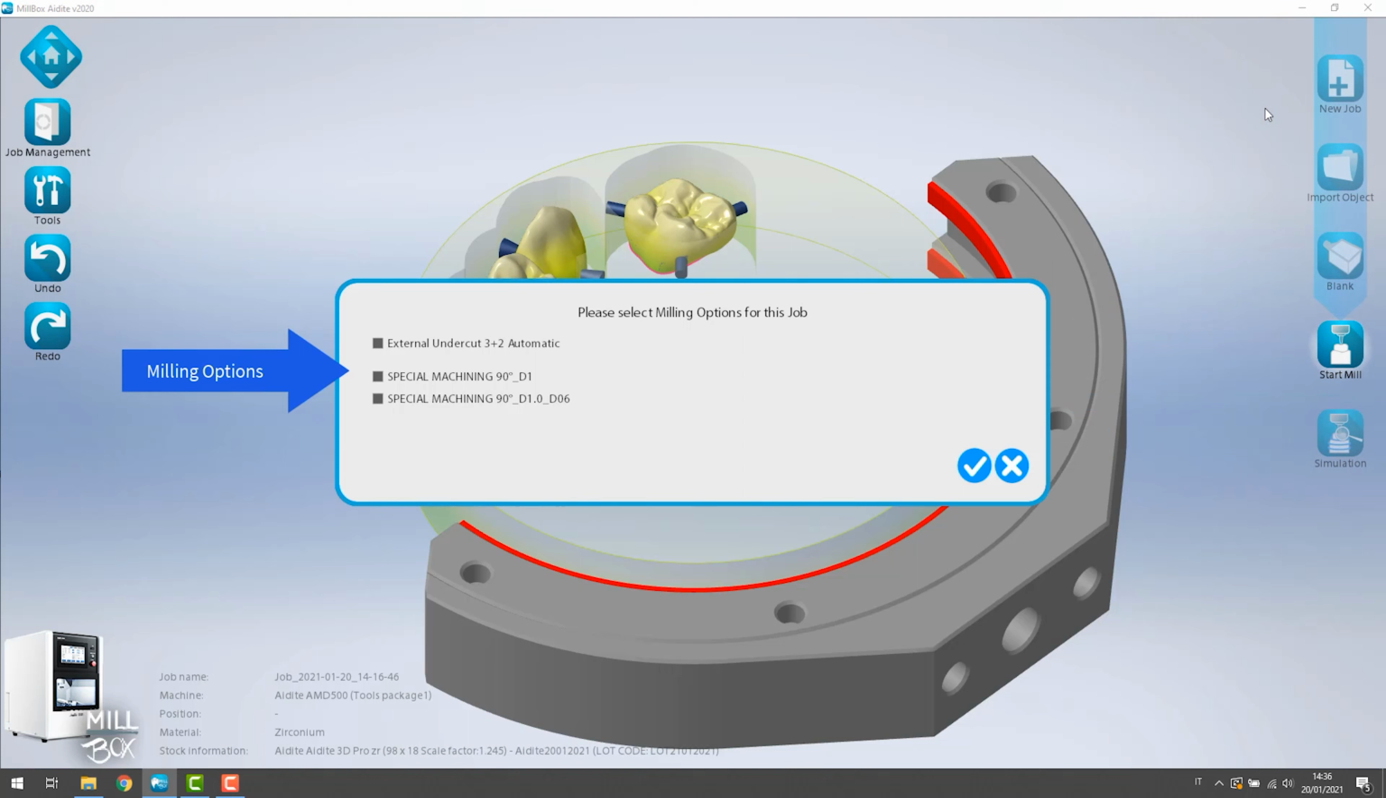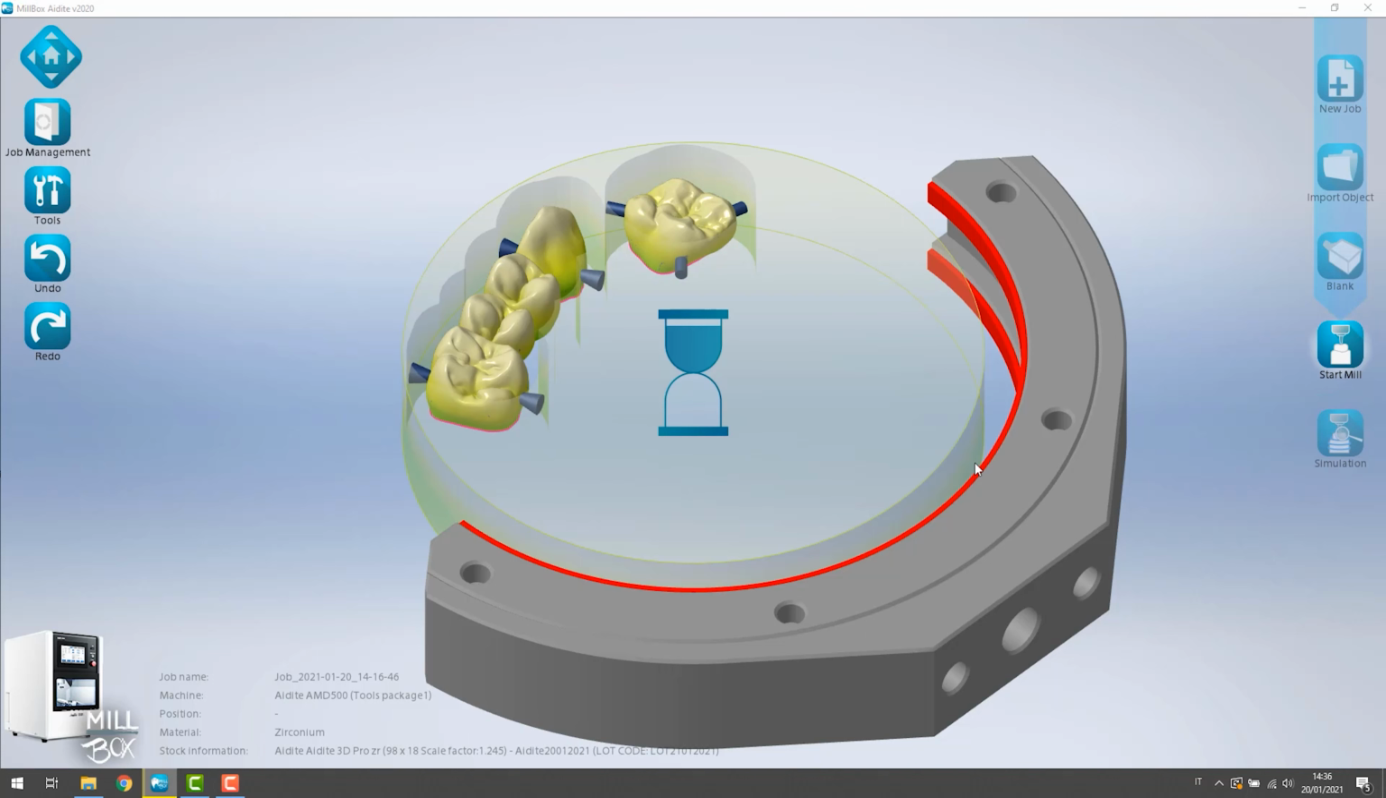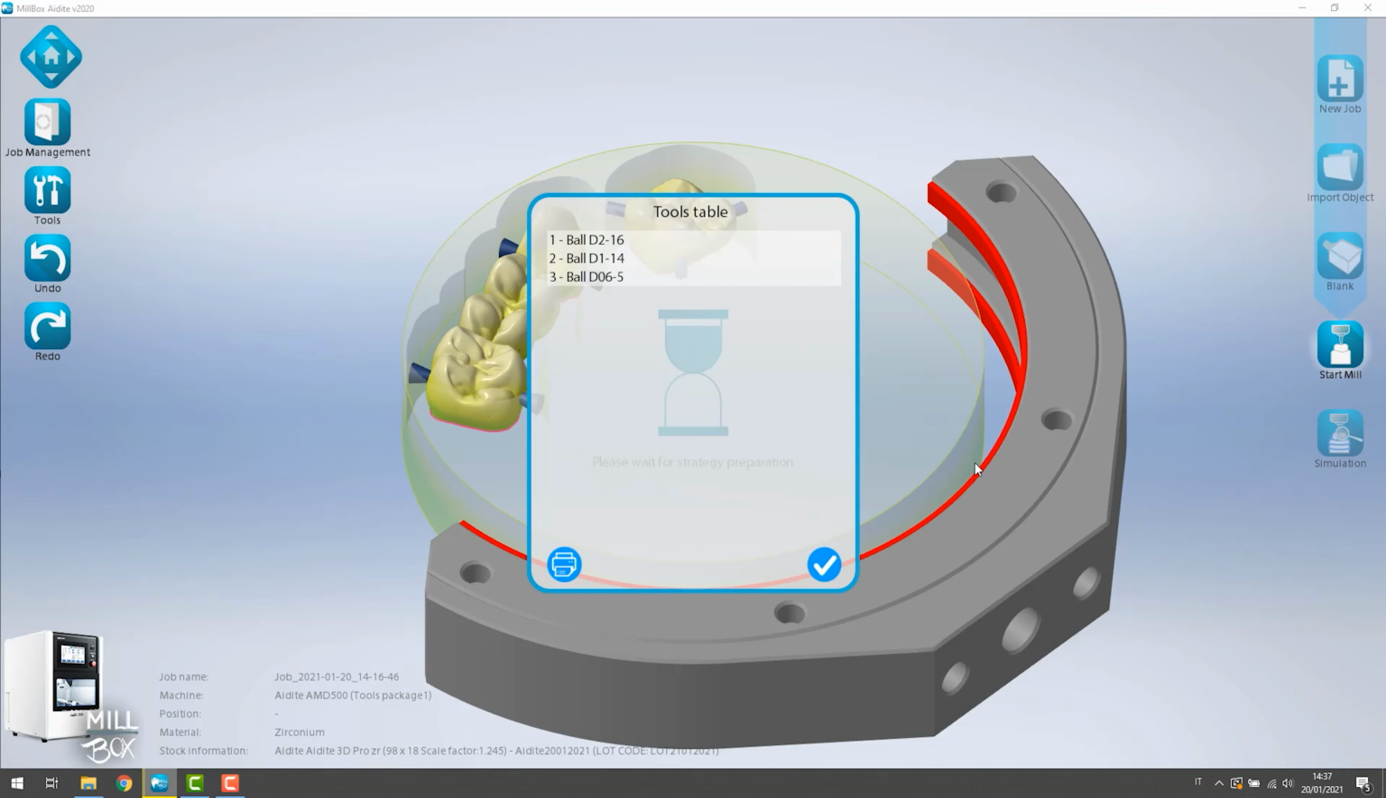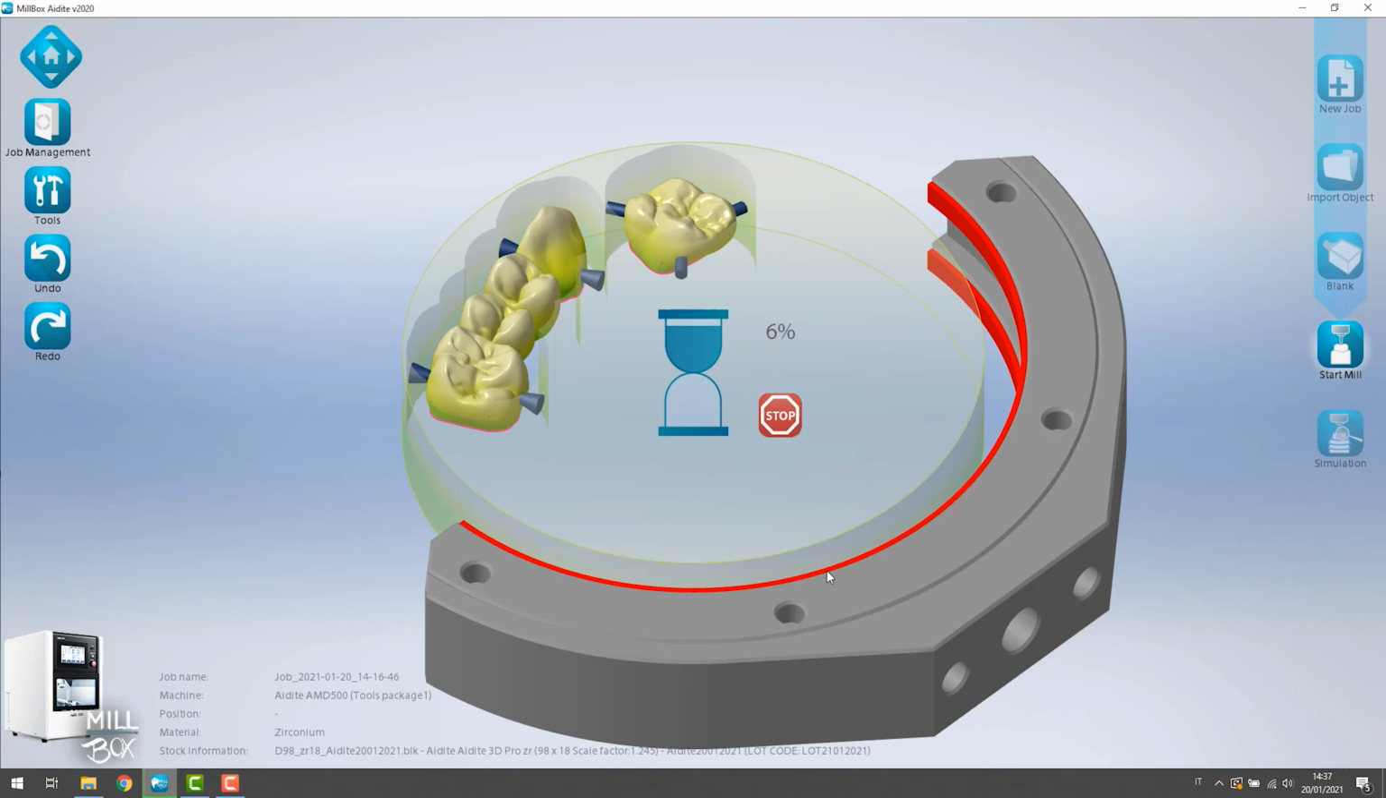This is the window of milling options. Depending on the machine and on the restoration type, you have different options. Now you can use 3+2 automatic external undercut strategy. Here we have the tools, 3 tools from 2 mm to 0.6 mm for anatomic details.